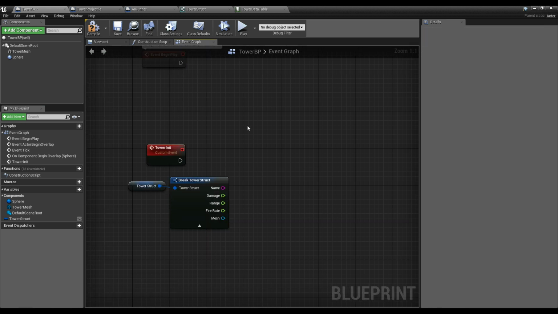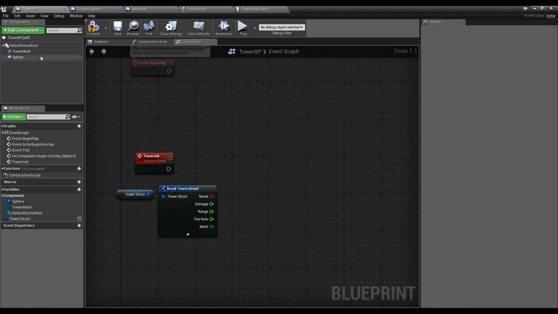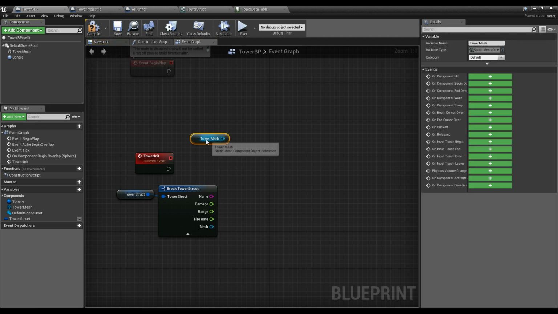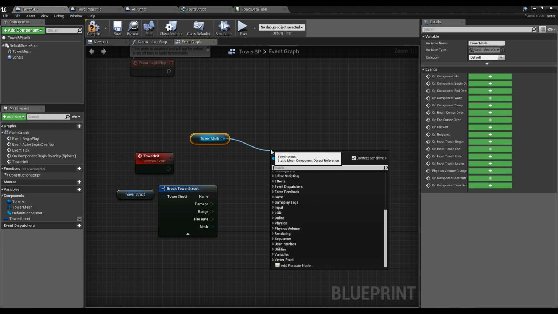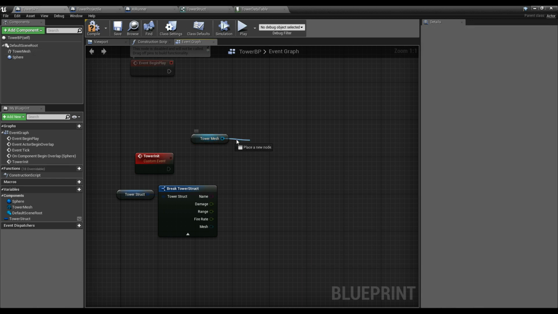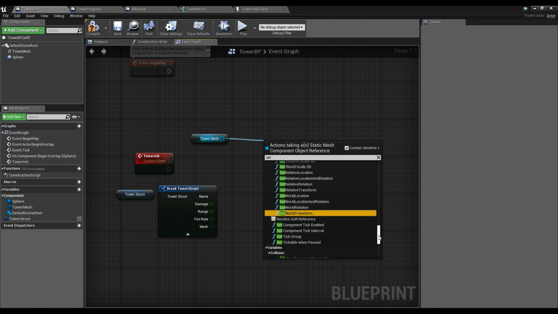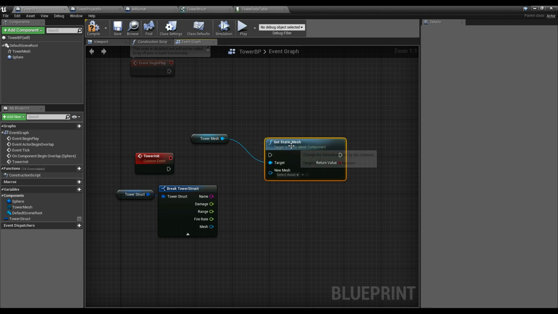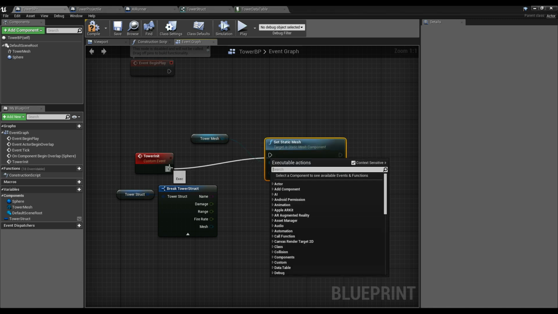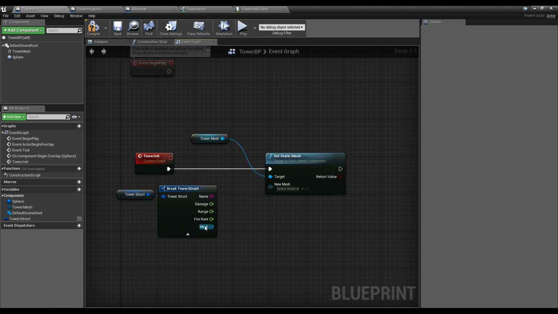So what we can do now is take our tower mesh, we can get it, and with that we can do set, what is it? What we want to do is set this mesh. What exactly am I looking for here? Set tower mesh? No, we don't want to set the variable. There we go, set static mesh. That's what I was looking for. I don't know why it didn't pop up at first. So we're going to do set static mesh, and we're going to take our mesh.